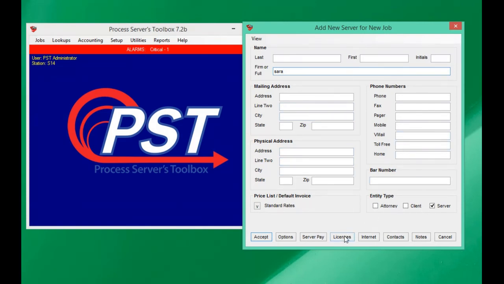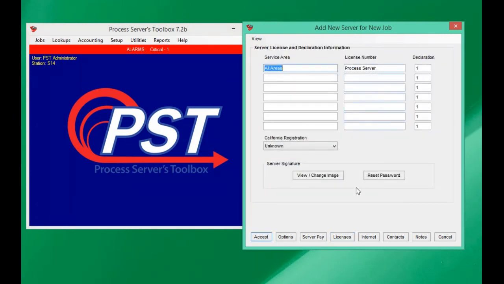And also, if you're in a state that has licenses or process server numbers, you would click on licenses. And then right here in the license number section, you can just type in whatever the license number is for this server. If you do not have a license or a process serving number, then you don't have to worry about it because it's not going to apply if you don't. It'll just say process server. When you're finished making whatever changes you want to, you would just go ahead and hit accept.